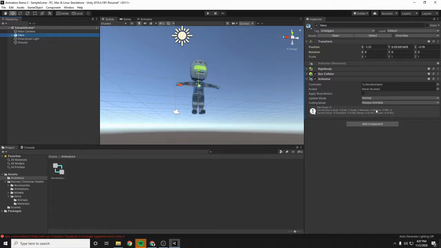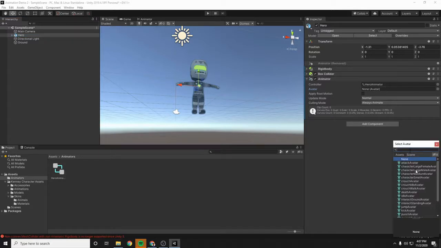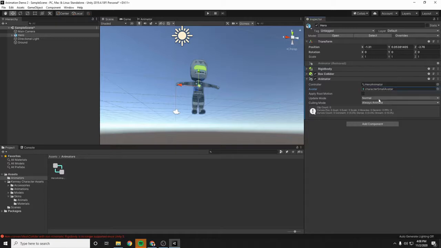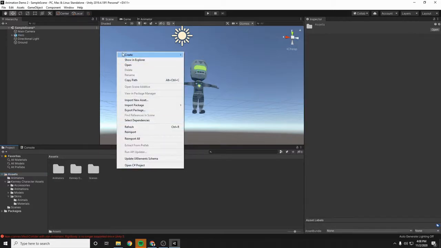Now it's asking me which avatar I would like to use for him, and I'm going to select an avatar. Now basically this is a list of skeletons that come with this guy. So we are using the character small avatar for this one. If you were using medium, large, male or female, you would use one of these other ones. But for right now I'm using this one. I do want to apply the root motion. That's a basic animation that starts at the beginning. Okay, so in order for me to make him animate, firstly, I'm going to have to make him move.